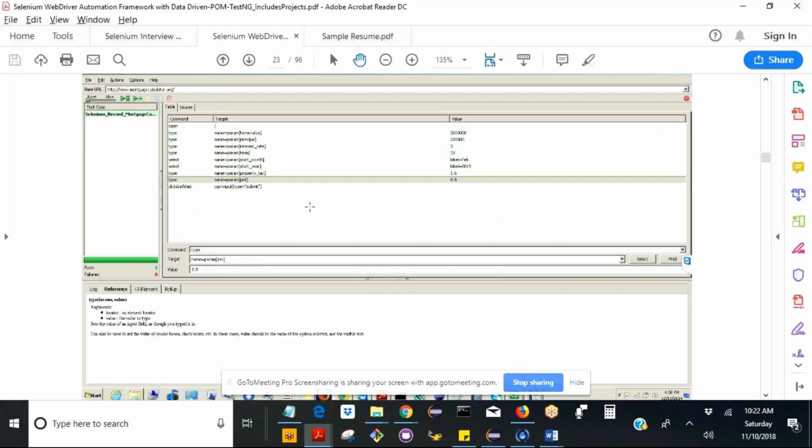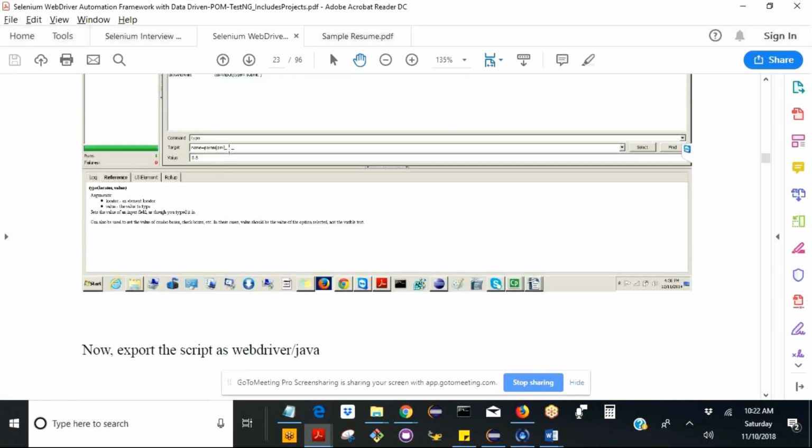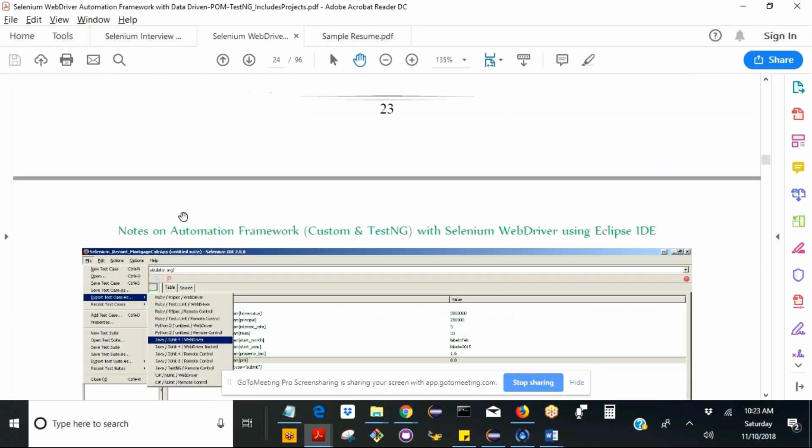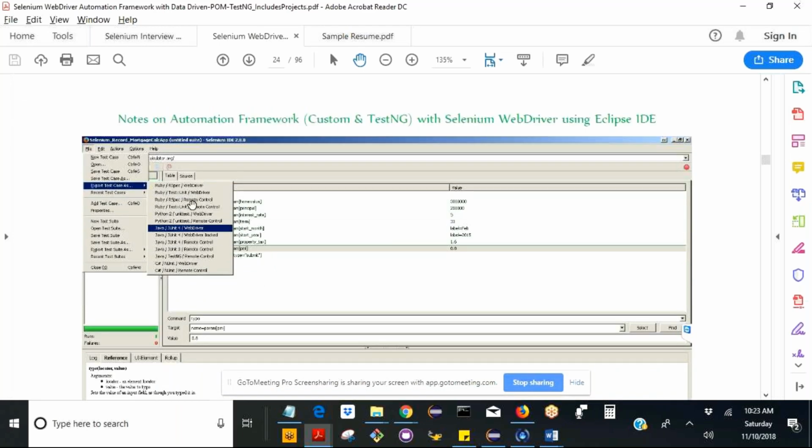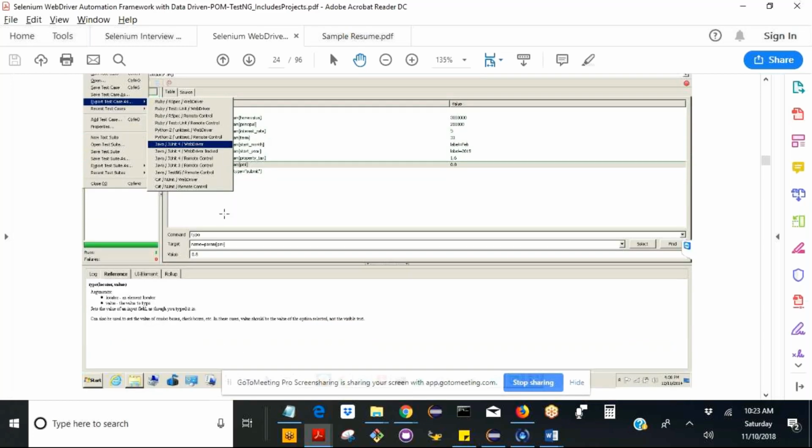Then it would record all the operations like this: typed something, selected from a radio button, drop down, selected something, typed, and clicked on the link, submit, and so on. It would automatically generate the code for you. You could also parameterize by changing the code a little bit, but it was very cumbersome. Finally you could export it as Java, Ruby, Python or C# languages, whichever you're comfortable with, and execute it in Eclipse. It was a very cumbersome process.